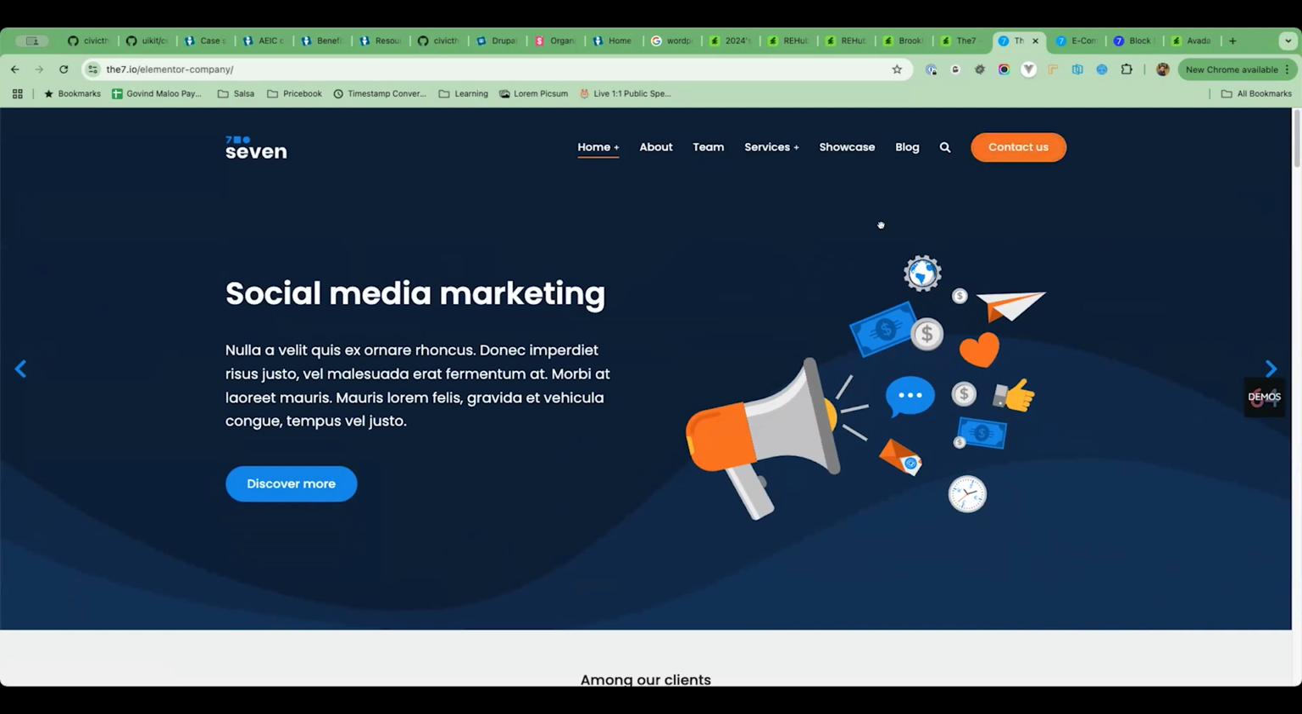Is there any way to stop it? Yes, I'm not sure about the theme, but there should be an option to enable or disable the auto slider.